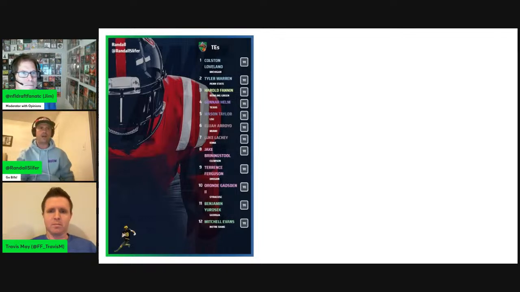I'm a big Gunnar Helm fan, so I have him at number 4. I have him in that 2 to 3 range. I think he's a good mentality, workhorse, sits in the film room all the time. He's a do-it-all kind of guy and a great blocker as well. Another guy with a similar style, Mason Taylor, at number 5. I have him as a round 3 grade. I love Mason Taylor's blocking ability.